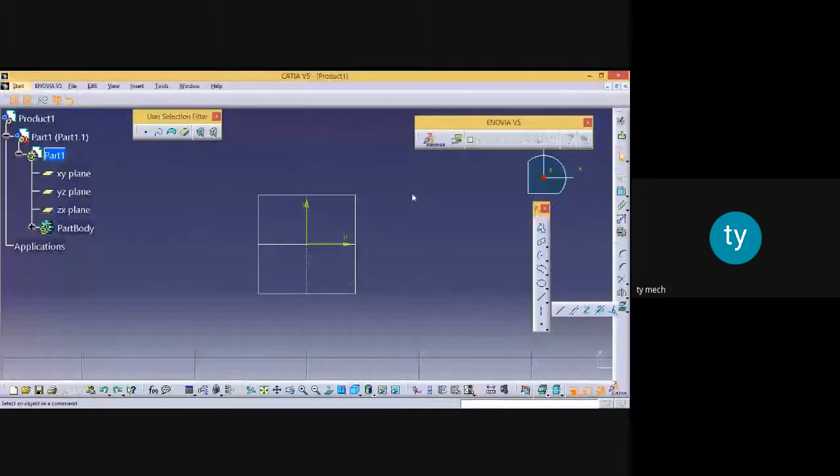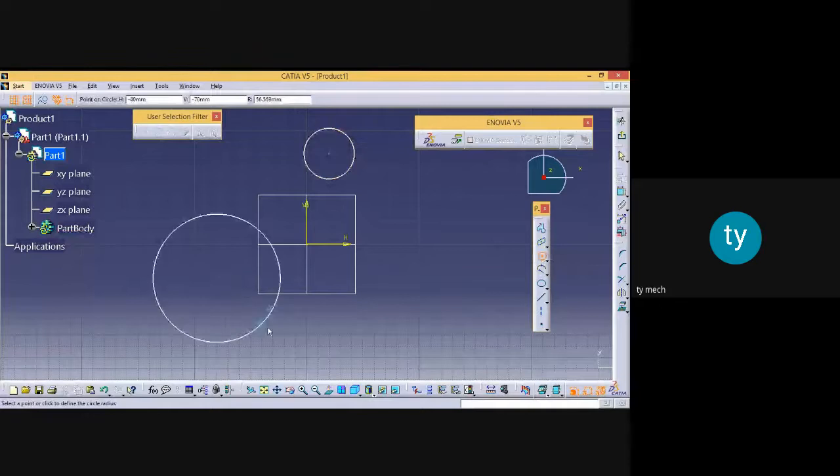Suppose I want to draw a common tangent to circles. Suppose I draw 2 circles. I will select the circle command, and I have drawn one circle over here. Then I have drawn another circle over here. These are the 2 circles I have drawn, and I want to draw a bi-tangent line which is common to these 2 circles. So select this bi-tangent line command. Select this side of the circle. Select this side of the circle. You will get a tangent generated.